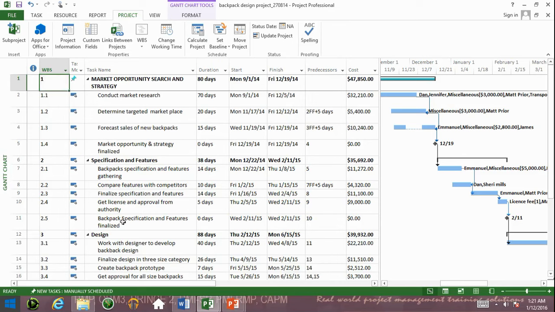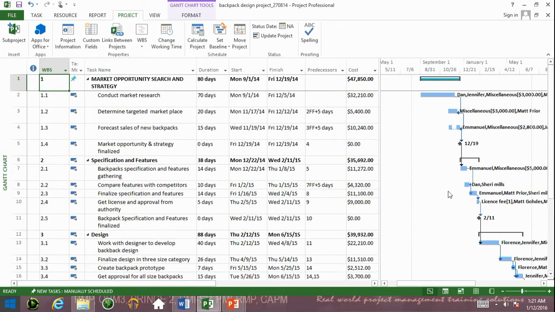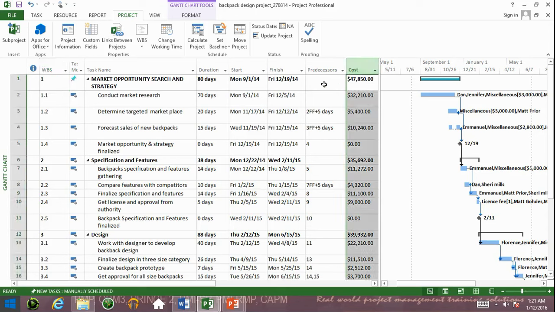So this schedule, we've put in a little bit of time and attention and effort in putting this together. There's a lot of fancy stuff in here, but I'm going to show you how to put it together in a more lean fashion. It's not going to be cost loaded like this or resource loaded to the extent this one is.